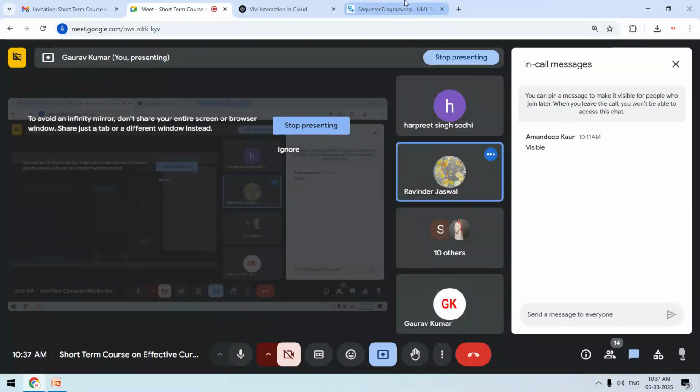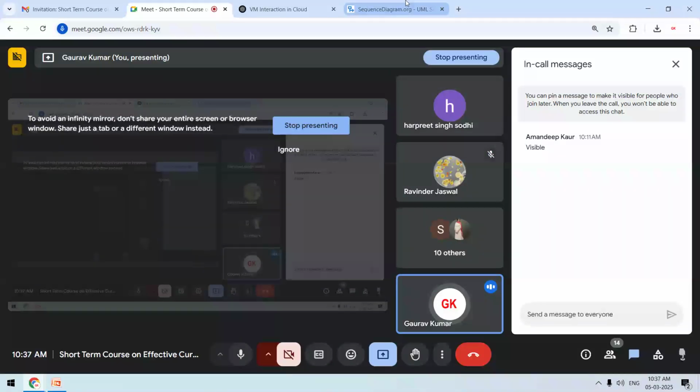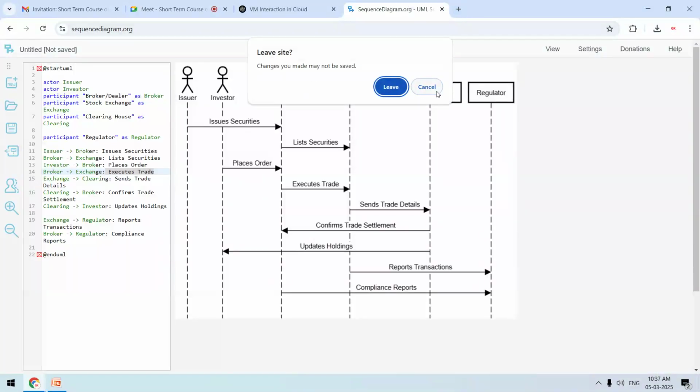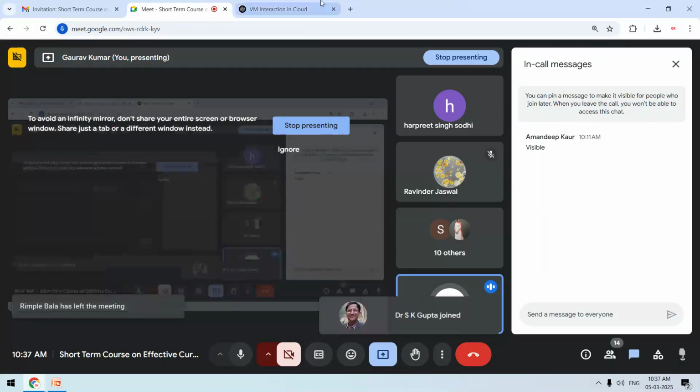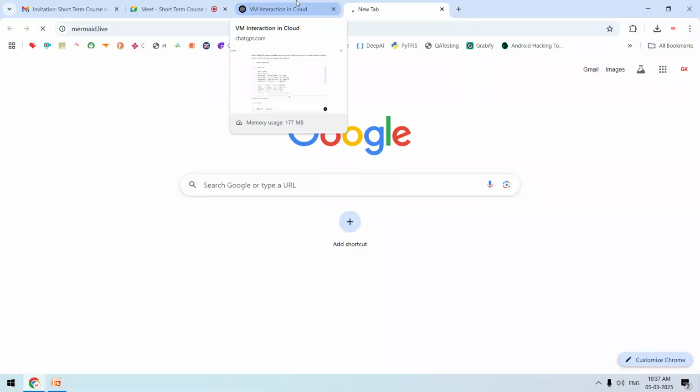Okay. So now we will see some other parts. Lots of other platforms are available. One more platform we will cover related to content creation, related to multimedia content creation: mermaid.live, the mermaid.live platform.